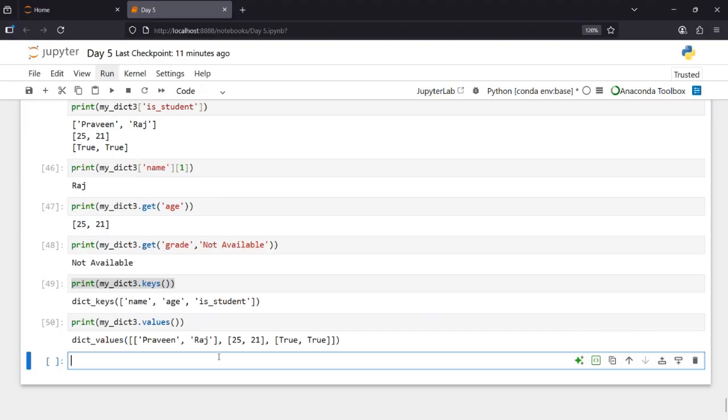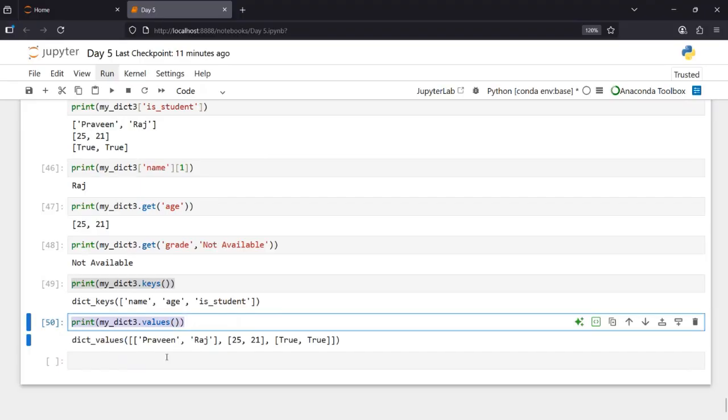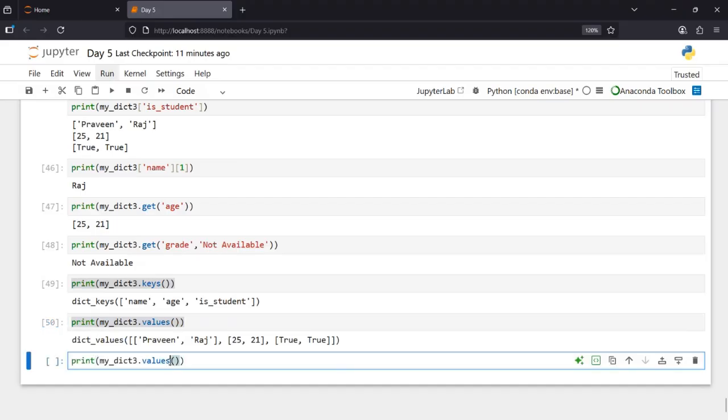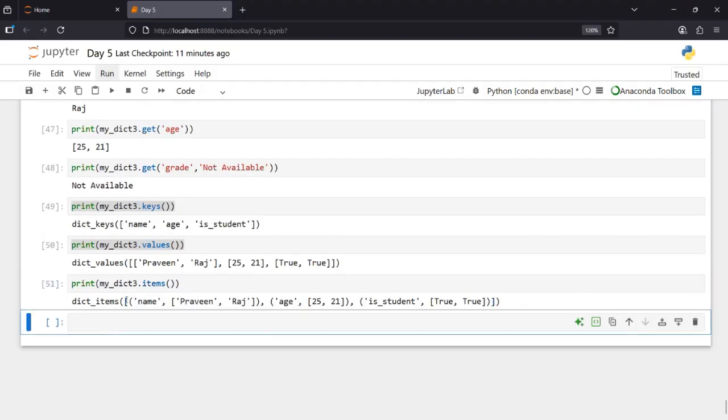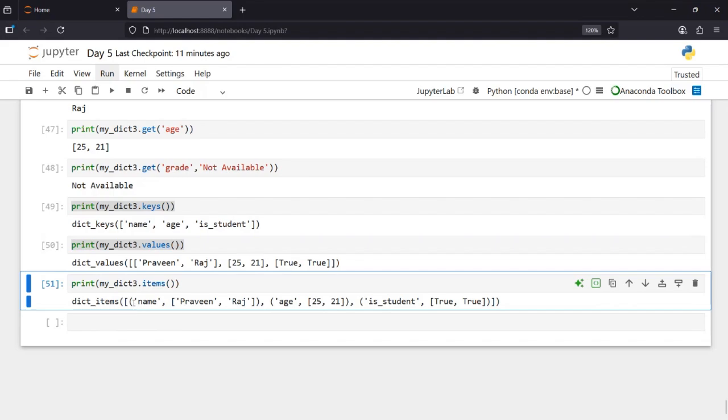Suppose I want to print everything, like the key and value pairs. In that case, you need to use the items function. So it will return like this. We can say it will return a list having tuples. Inside each tuple you have your key and value pair. This is your key and this is your value.